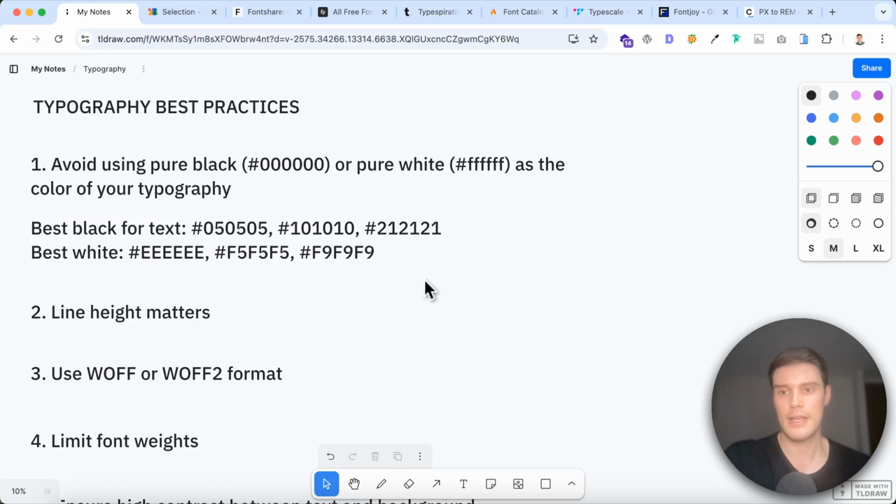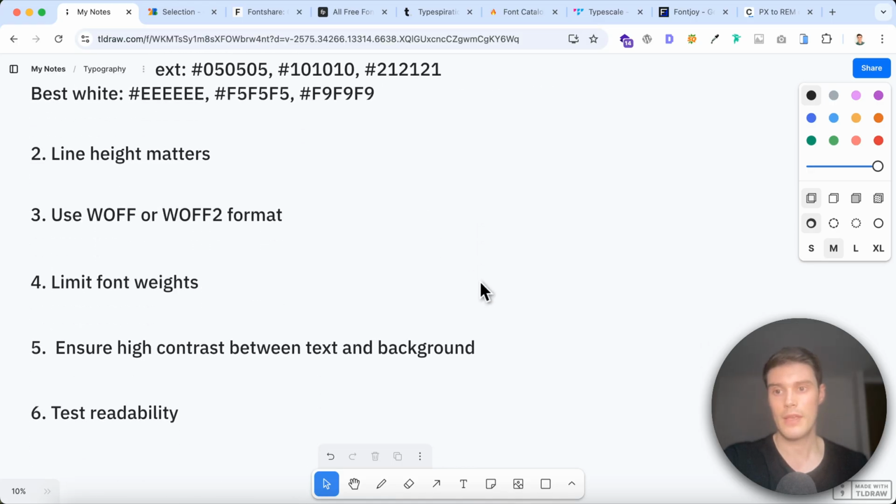Okay. Second tip is that line height matters. The bigger the text, the smaller the line height should be. So always keep the right amount of space so that nothing feels too cluttered. Third tip is to use WOFF or WOFF2 format. So when you download a font, it's better to convert it to this kind of format and then upload the fonts you're going to be using on your website for better performance.